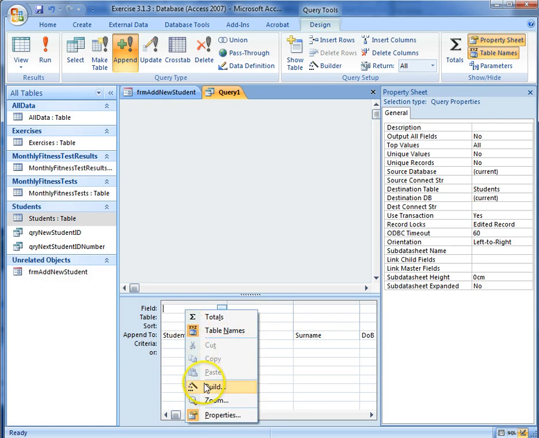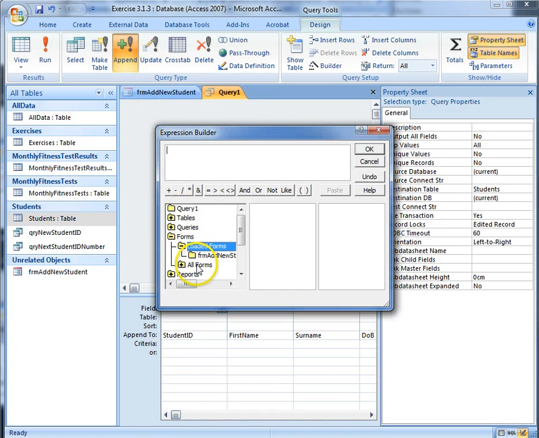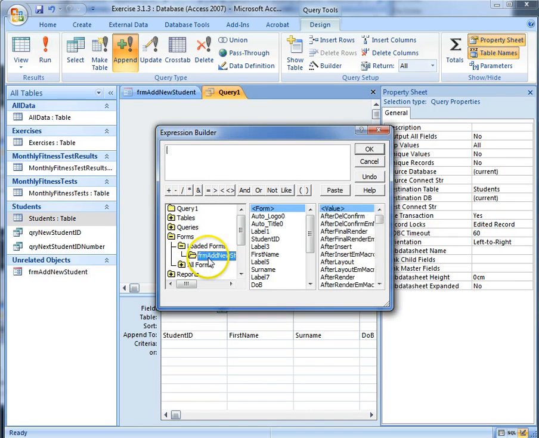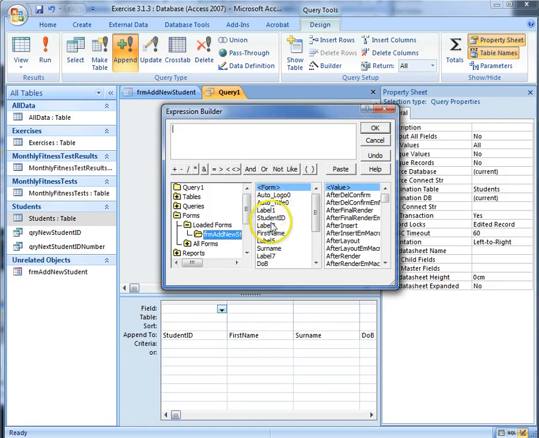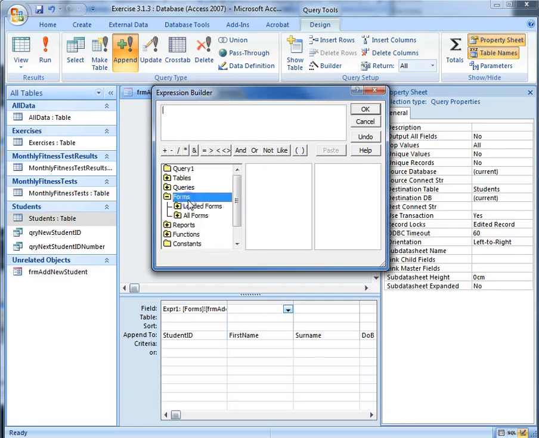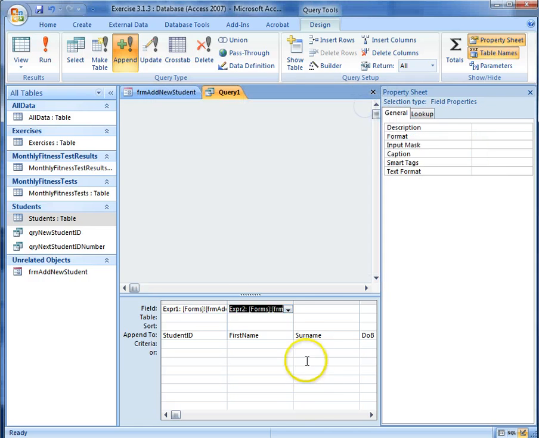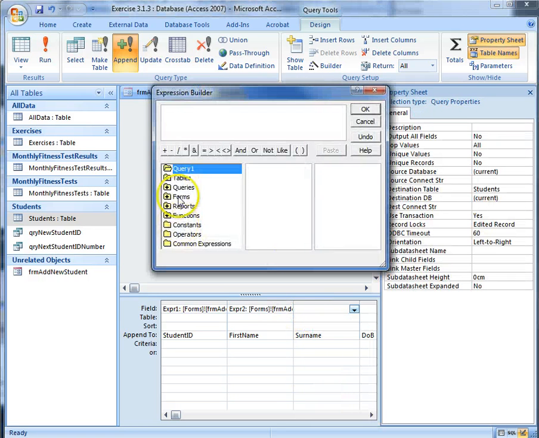Now, the easiest way to get this information is to link it up to that form. Because I've got the form open, I can use loaded forms. If the form wasn't open, I'd need to go through all forms. So I've got add new student, and thankfully, because I have named all my little boxes correctly, they're nicely named. So I've got my student ID, and then I'm going to work through all the other options as well: first name, then the surname, and then finally the date of birth.